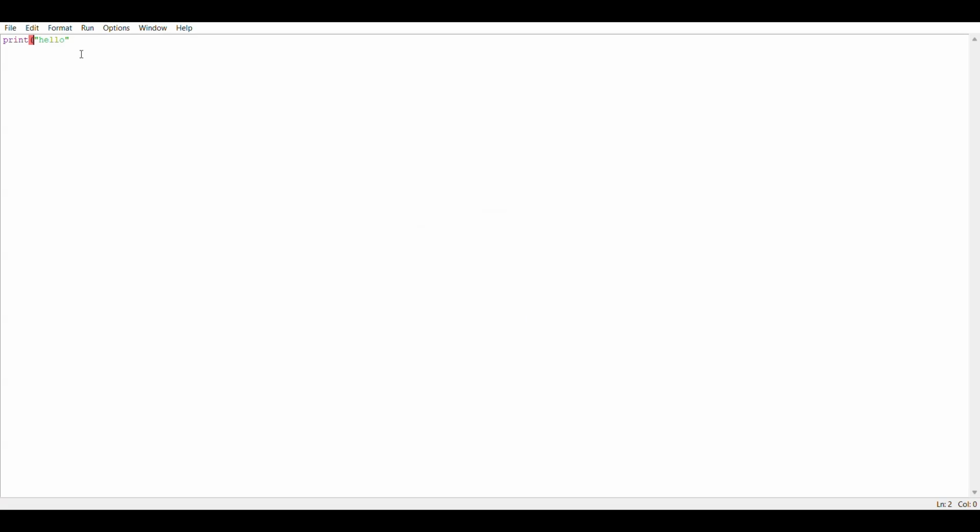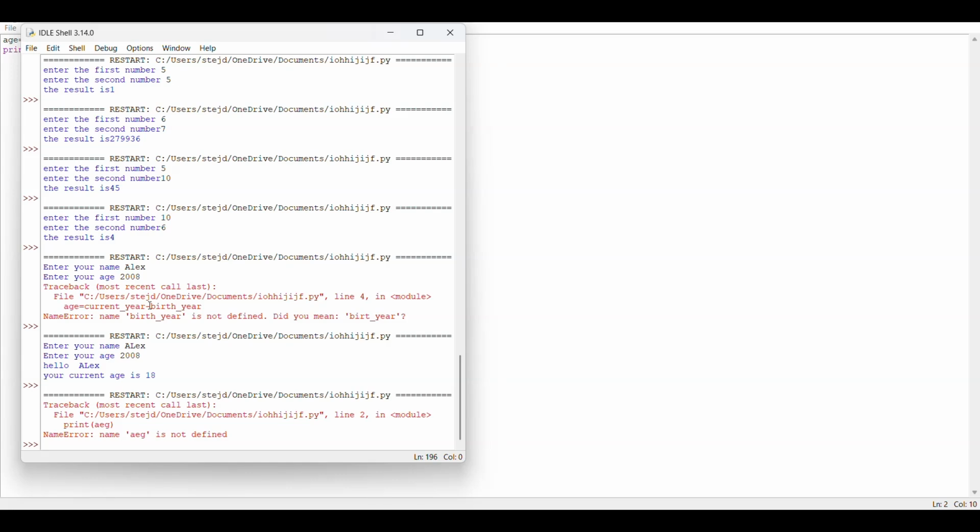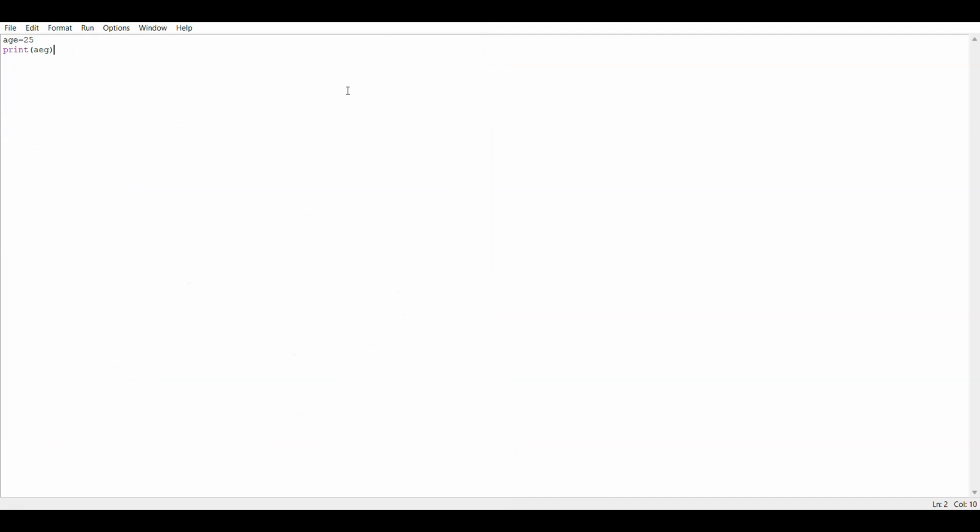Now we'll see what a name error is. I'll declare this and put print AEG. I used the wrong spelling here, and we'll see if it prints or not. Enter. See, it has given a name error. It is telling that the name AEG is not defined, meaning it is not defined at all. Here I have used the wrong spelling, so that's why it has given a name error.